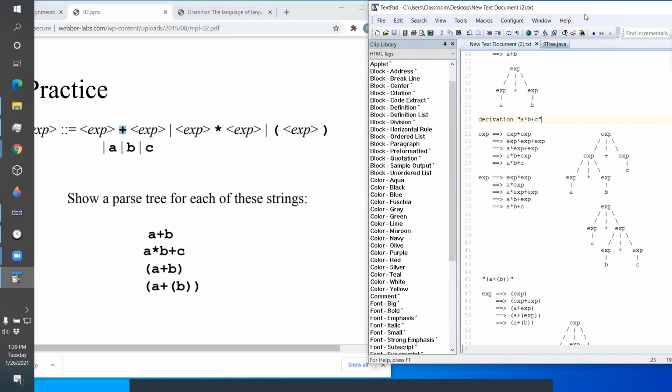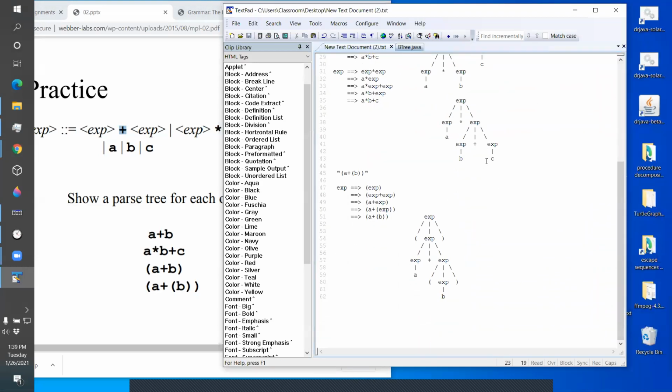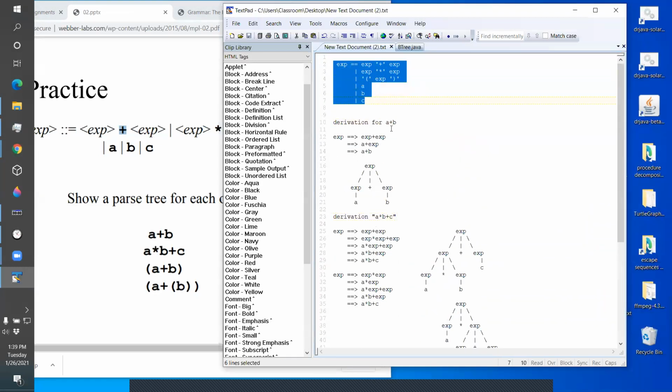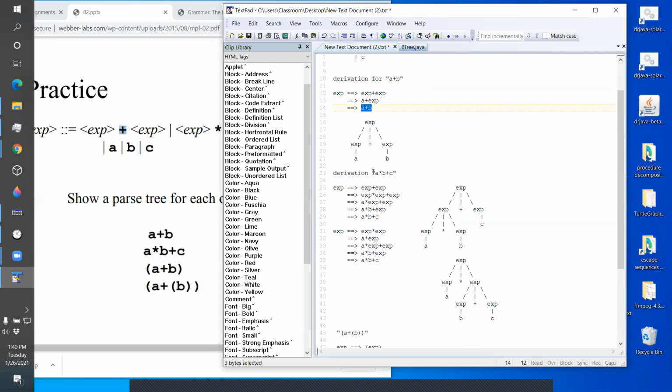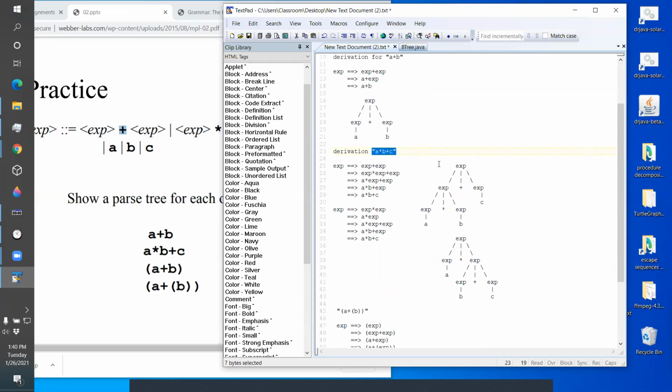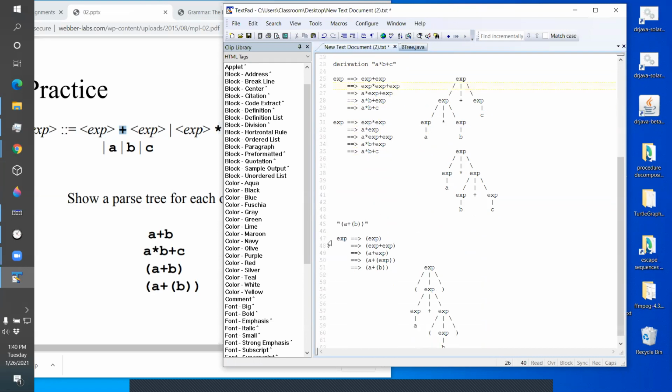Okay, so we've done a lot of practicing. We notice that we're practicing using a grammar to find derivations for strings. Someone gives us a string, and we can derive the string or parse the string. So you can derive it or you can parse it. Okay. All right.